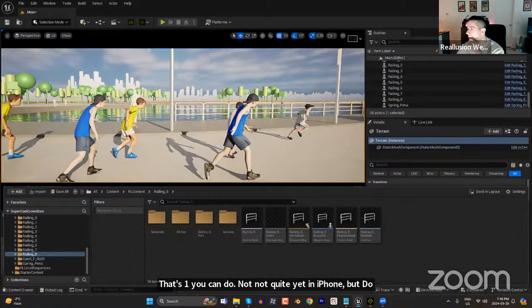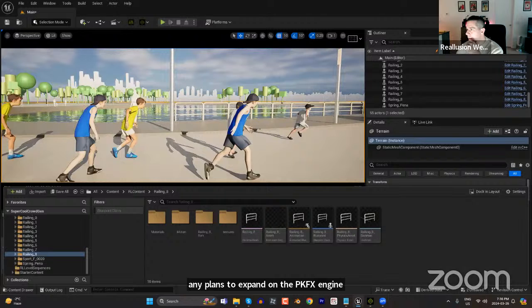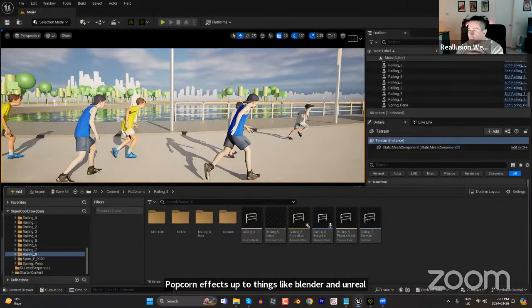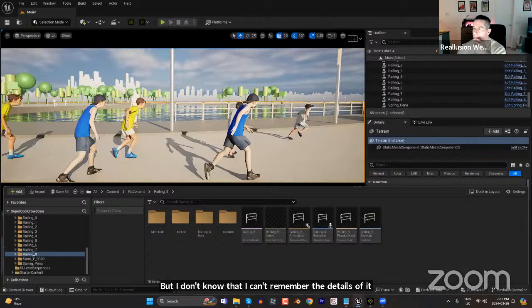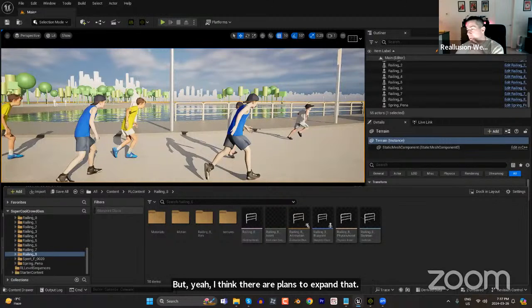Better shaders, right? Okay, Seth again asks, are there any plans to expand on the PKFX engine, or are you guys leaving most of that type of particle effects, popcorn effects, up to things like Blender and Unreal pipeline users? Oh man, that's a good question. I did hear something about an update to popcorn effects, so I think you can be optimistic about that, Seth. But I can't remember the details of it. I think there are plans to expand that. Obviously Blender and Unreal have amazing particle effects in both those programs, which far exceed what we have.